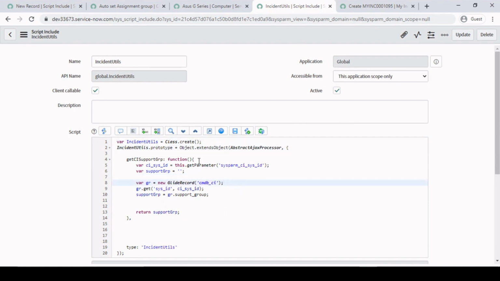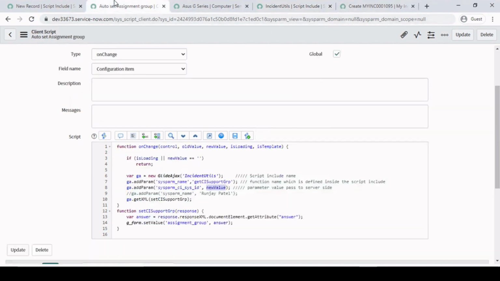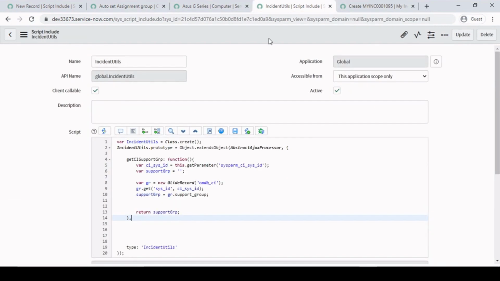Now our actual work will start from here. This is our function name. They have identified from the client side, that means they are looking for a function which is defined inside the script include called IncidentUtils. Fine. They are passing this parameter. The same parameter I have used, guys, you can see here. So how will you achieve it?